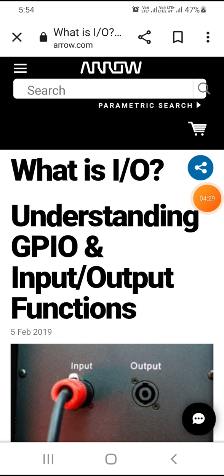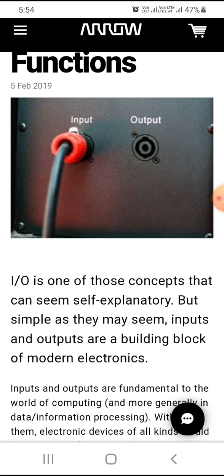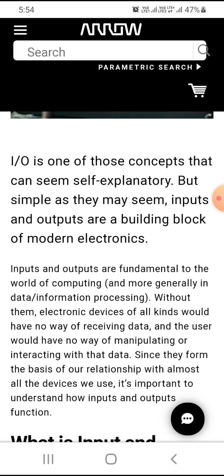Now, what is input output? Understanding GPIO input output function. Input output, IO, is one of those concepts that can seem self-explanatory, but as simple as it may seem, input and output are the building blocks of modern electronics. Input and outputs are fundamental to the world of computing, and more generally in data information processing.